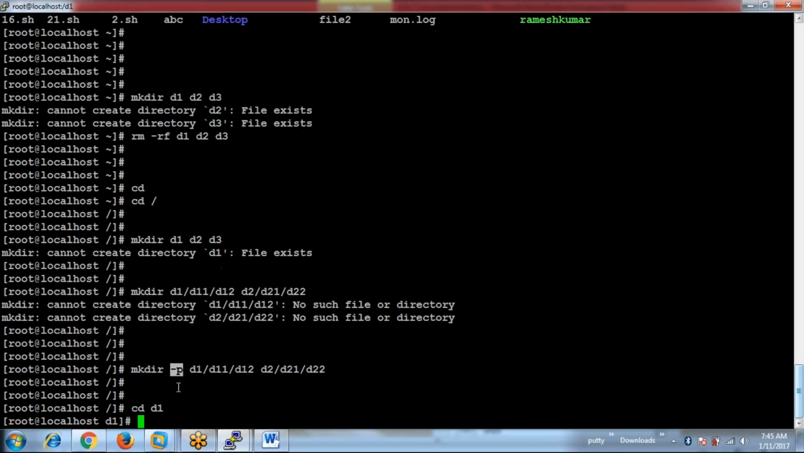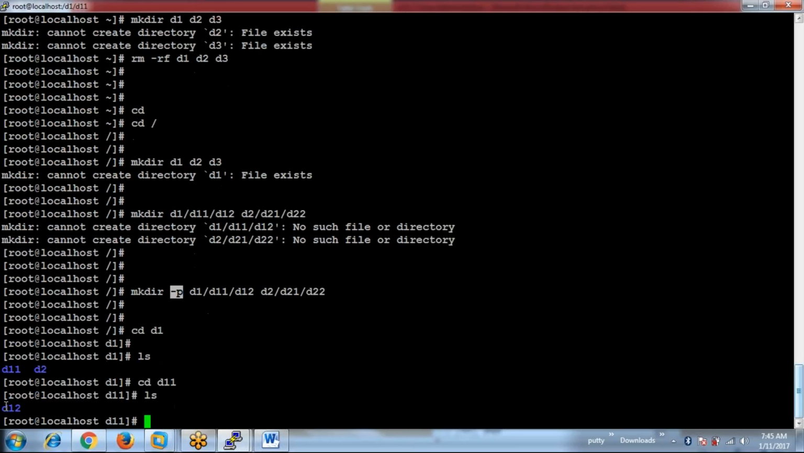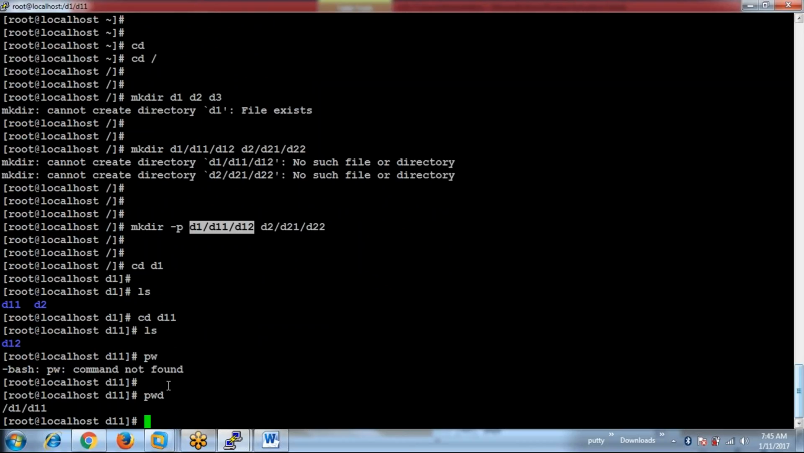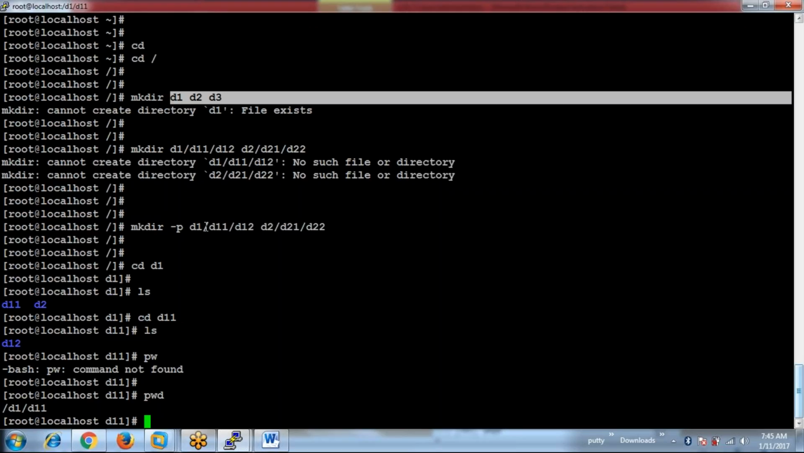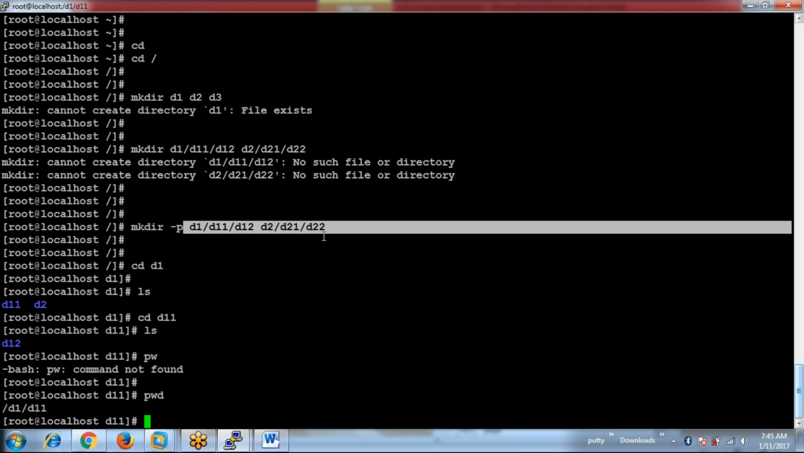Now I am getting into the D1 directory. Give ls, D11 is there. Get into D11, and D12 is there. As per our hierarchy, if you want to verify that, you can use the pwd command. So we are under D1 and D11. By this way also you can create the directories. So this is creating directories at a single level, and this is the example to create directories at many levels.